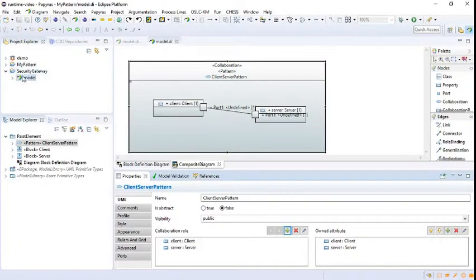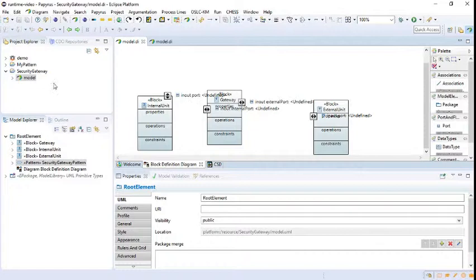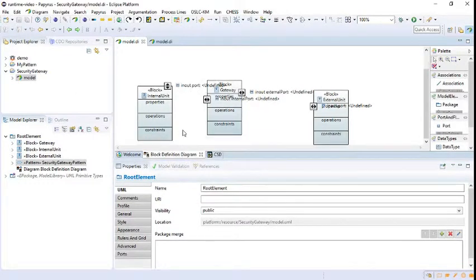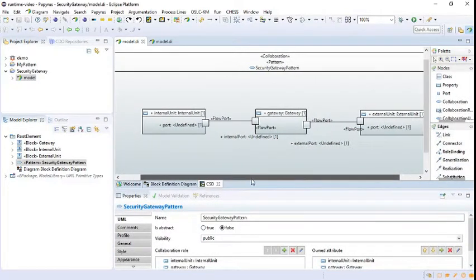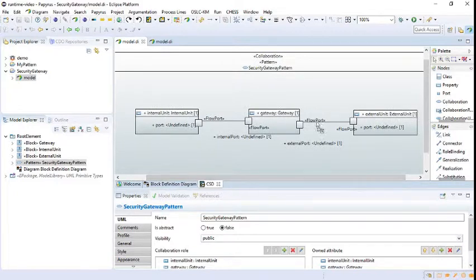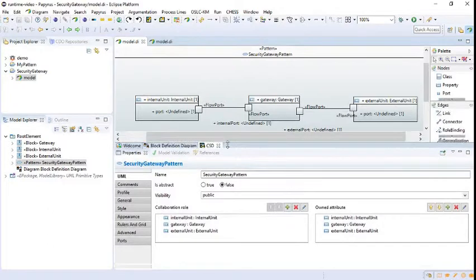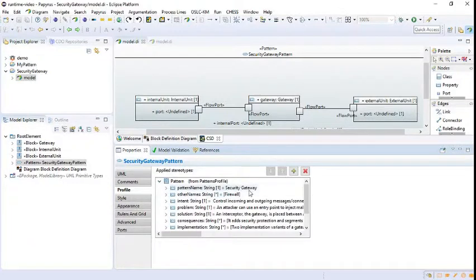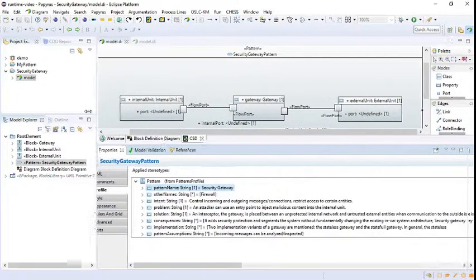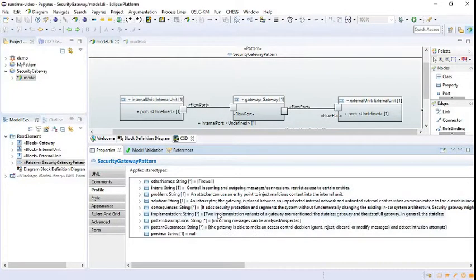I can go back to the model that I have already defined about the security gateway, where it is also possible to look at the structure of the collaboration with the parts. Here in this case I have three parts, the internal unit, the gateway, and the external unit, with the ports connection. And I can also show you the properties provided for the pattern, in particular the assumption and the guarantees.